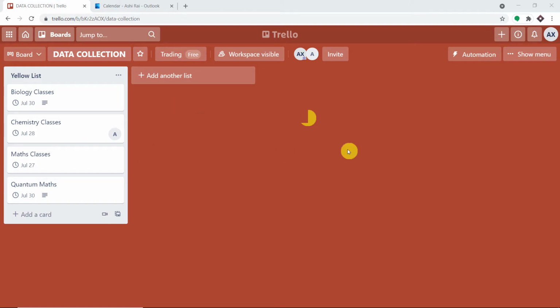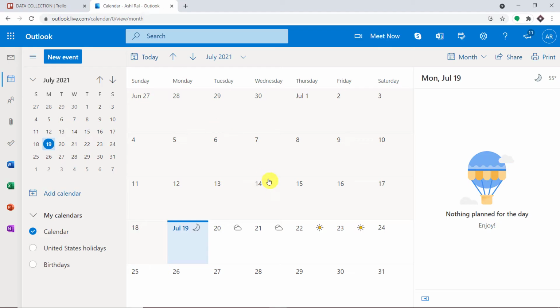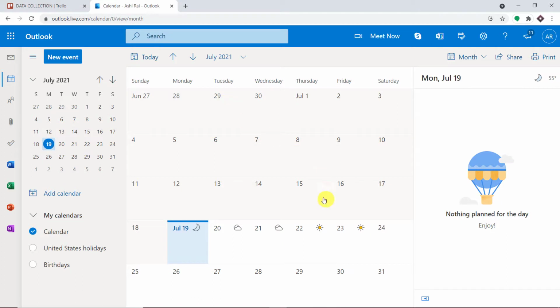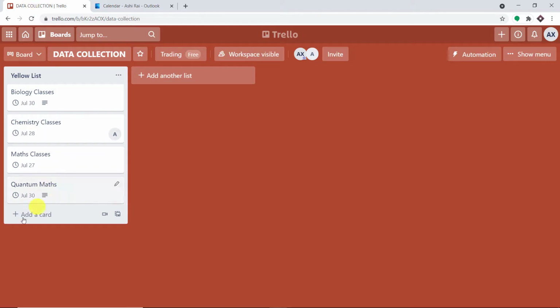Okay, so this is my Trello account and this is my Outlook calendar. So what I'm going to do here is I'm going to create a card in Trello, and when a card is created in Trello, we will see whether we have an event scheduled in Outlook calendar automatically or not. So let me just create a card.